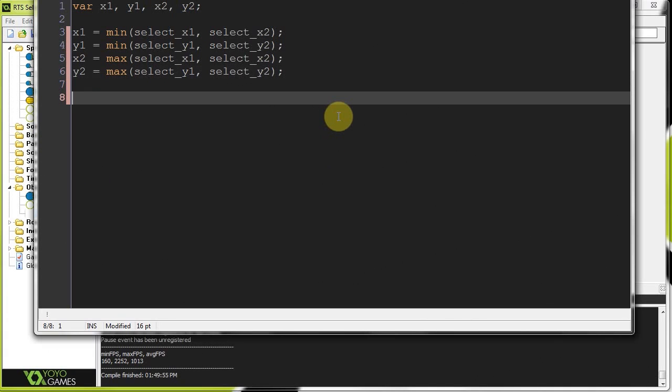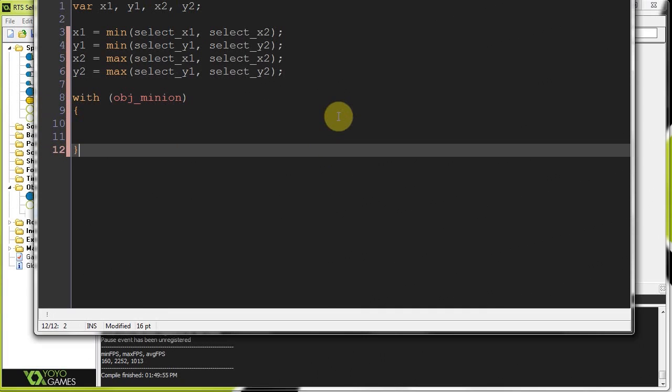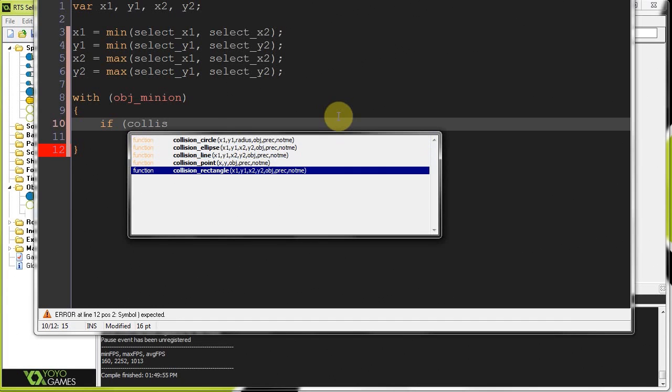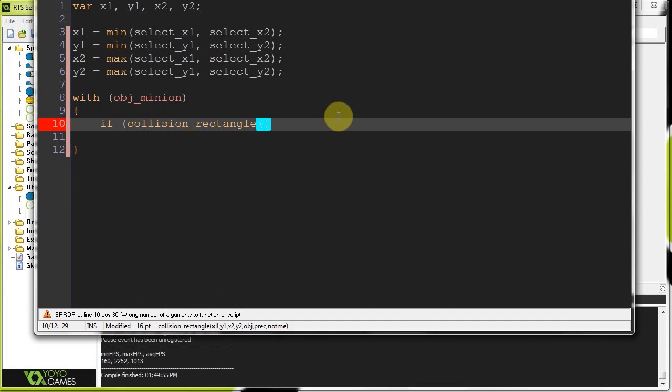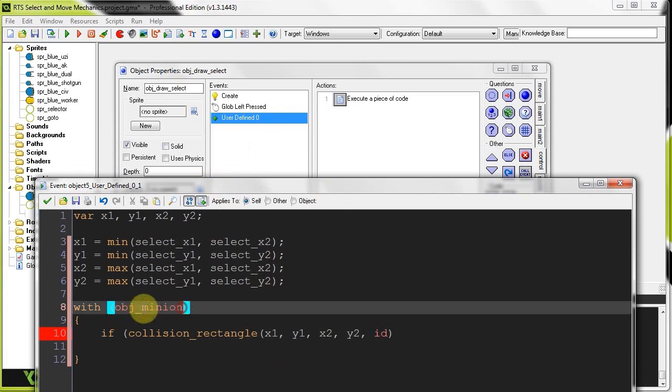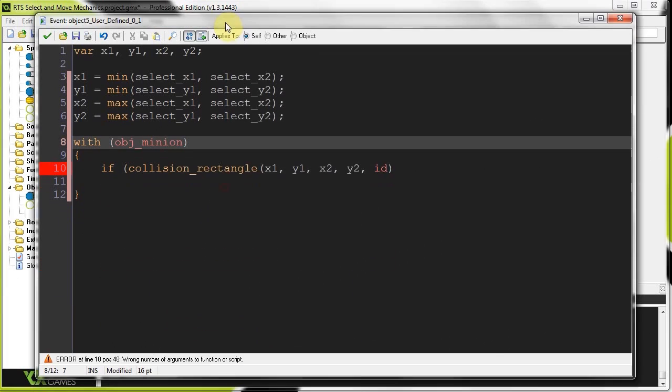And while that's all happening, we now need to use these variables, and basically what we're doing is just cycling through all the minions, and on the fly we need to check if a minion is within this select rectangle. So firstly, if collision rectangle, and here it's asking for some coordinates, and we say x1, y1, x2, y2, the bounds of our rectangle. Object is going to be whatever object's here, this object minion's instance ID.